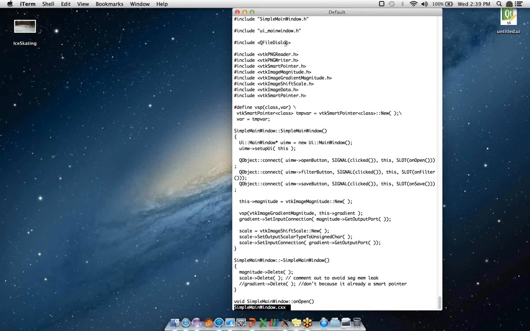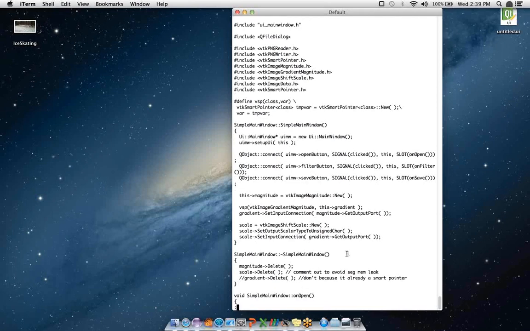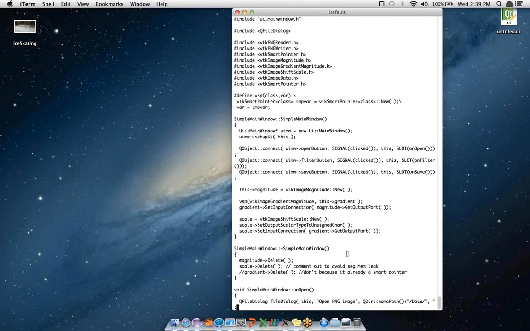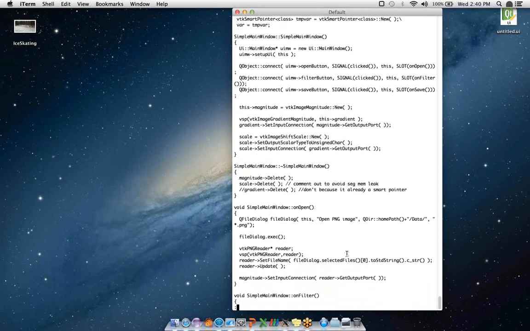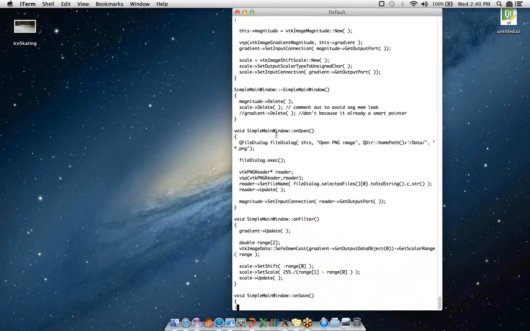So again, we have to include both the classes we need from Qt and VTK. We're using smart pointers to make sure we don't leak memory. And in our handler for the open button, we pop open a QFileDialog, which will let us browse the file system on the machine. And when we select a file, we'll create a VTK reader, and we'll open up the file we've been told about, and then we'll connect that to the pipeline that we have.